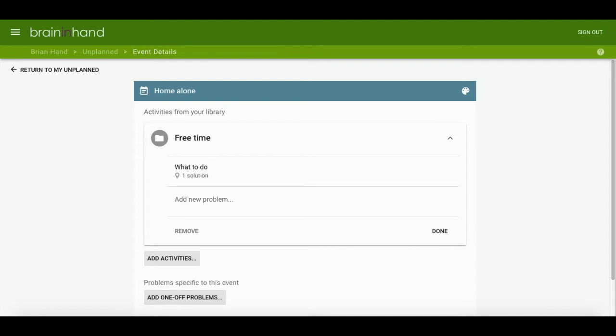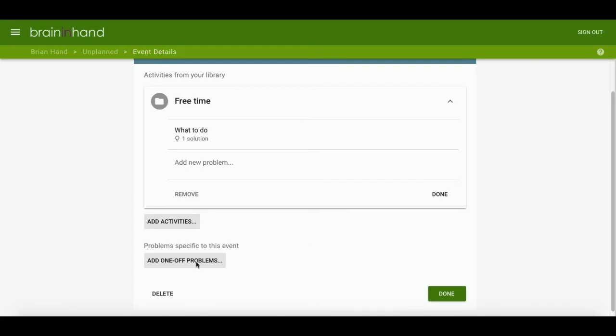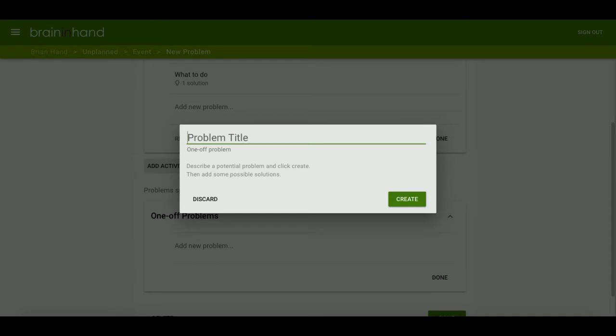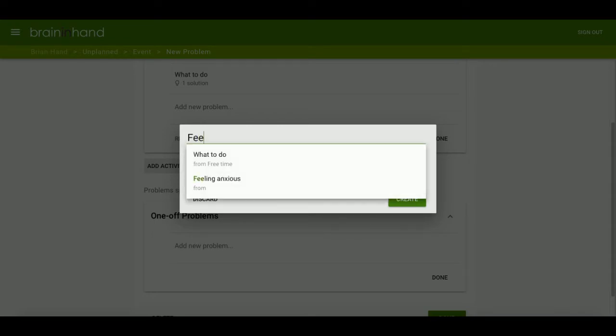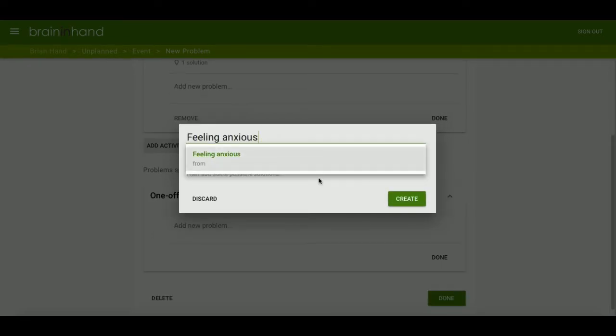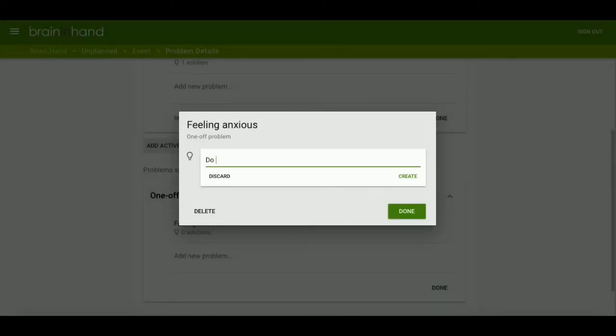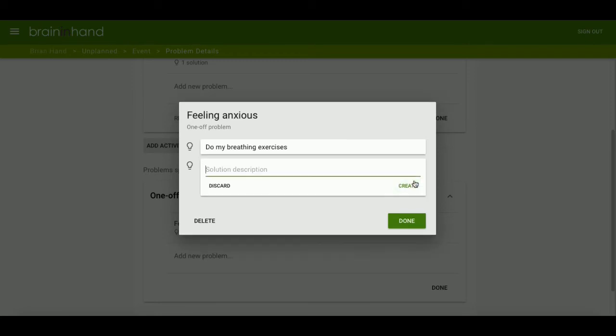As you can see, so far we've created an unplanned event, and we've also added an activity to this unplanned event. But with unplanned events, you can also just add one-off problems straight onto them, and you can do that by clicking on Add One-off Problems, and then you can type in the problem. We're going to use an example from the workbook, and that was feeling anxious. A suggested solution to this problem was do my breathing exercises. Once you've typed in the problem and the solution, you can click Create and then Done.